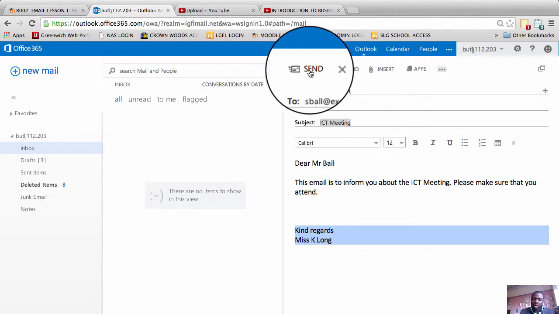Now you need to go and answer the questions on how to send a formal email, okay?